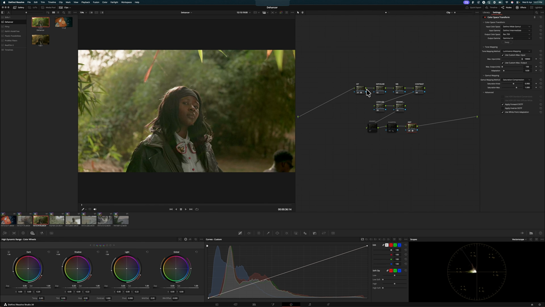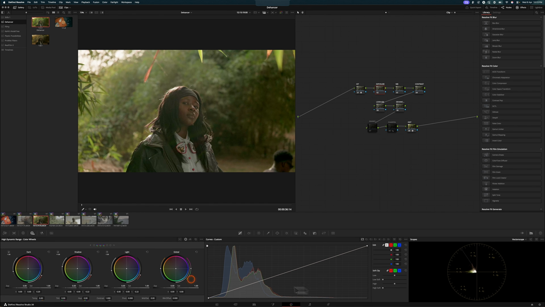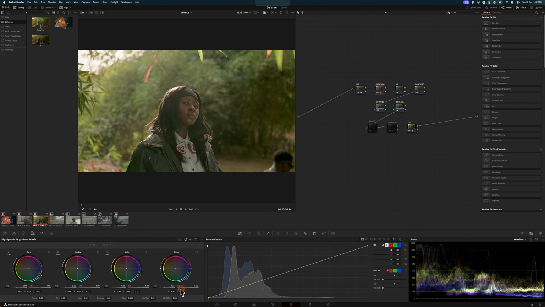Quick tip before we head into Dehancer: it's advised to make basic adjustments to your image before you use Dehancer. So first we'll start with exposure. For exposure, I usually use the global wheel. Looking at the waveform, I can make adjustments to the exposure, I think around here. And the next is white balance. So this was shot during golden hour, so it's expected to be warm, but I think it's too warm and I would like to cool it down a bit.